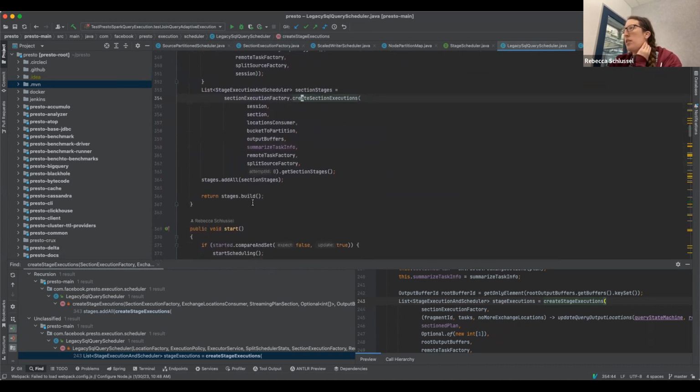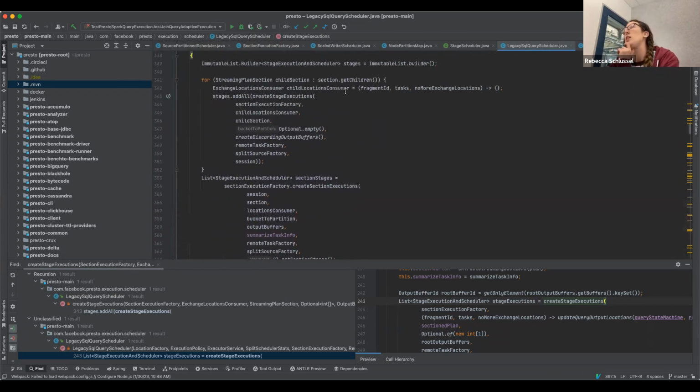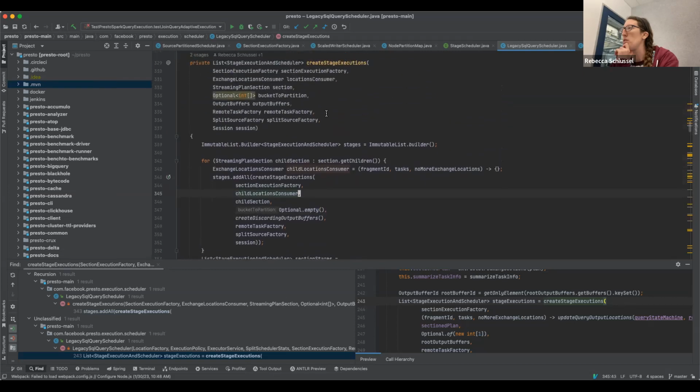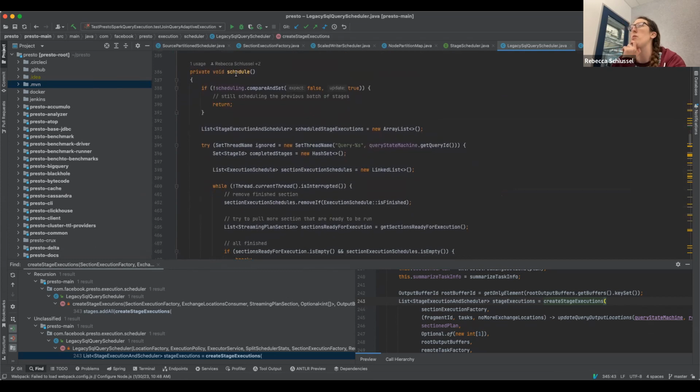So that's basically how we decide how each particular stage's tasks are going to be assigned to specific nodes, through these different kinds of schedulers, depending on what kind of stage it is. So if we go back to the scheduler, we've created our stage executions, and now we can enter the main scheduling loop.